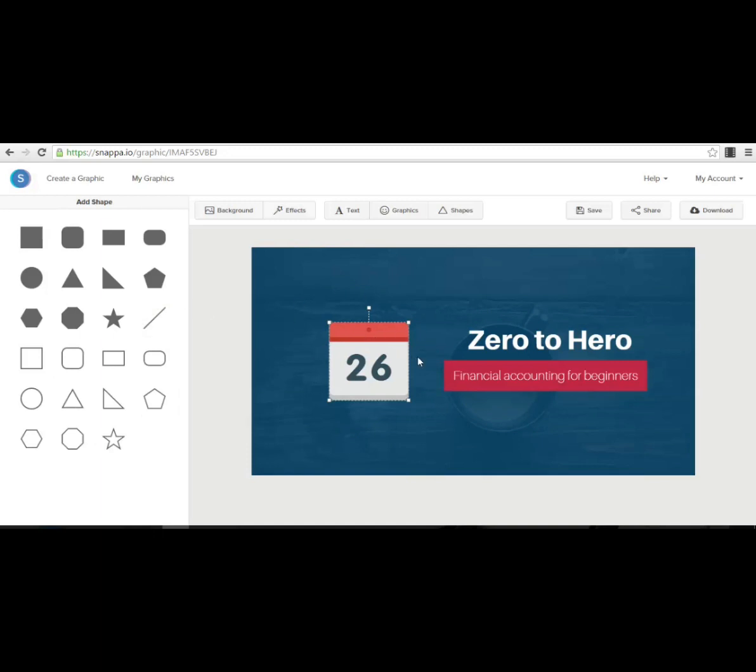As you can see, after that you just save. You press the save button, you save your image. You can share it already. You can connect your Facebook account to Snapio, and you can share your image if you want to, and then you have the download option. After you save it, it will be saved in your graphics section right here in My Graphics. So nothing will get lost. If you want to reuse it or modify it in the future, you will be able to do that.